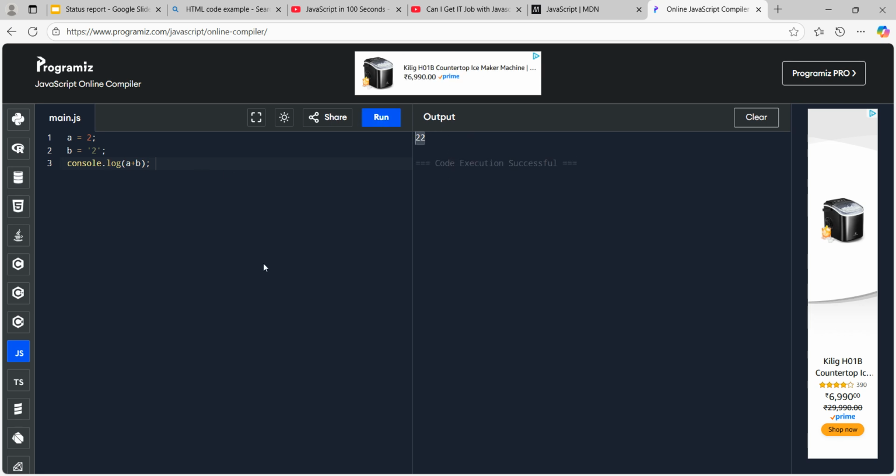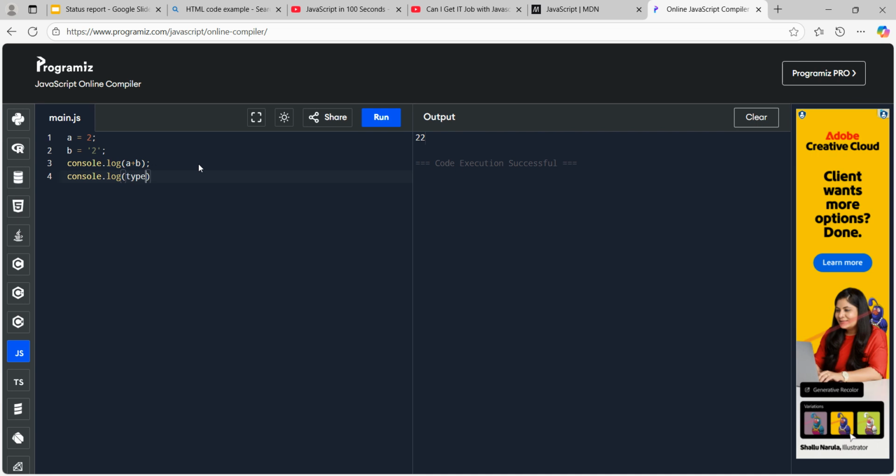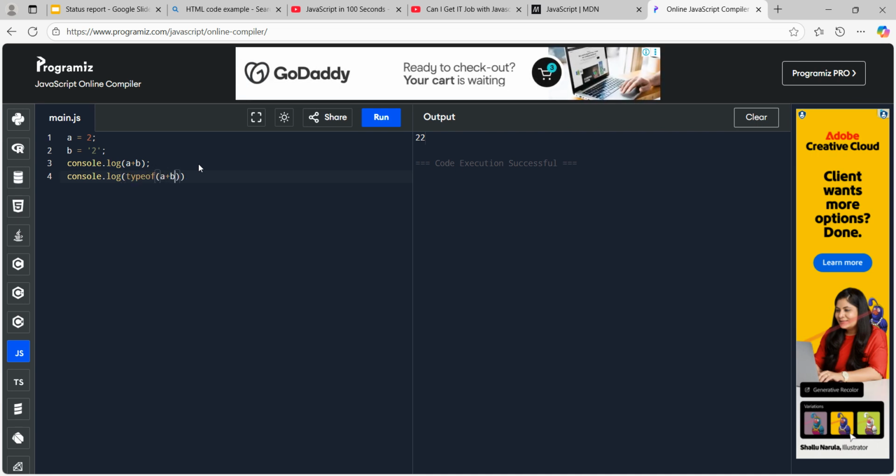Our output is 22, all right? So now let's see what type this is, right? We have another function called typeof, right? typeof a plus b. So it's a string. So what happened? The variable a was coerced into a string, right? So it was 22. So this is a string. It was coerced into a string. So that's what type coercion means.